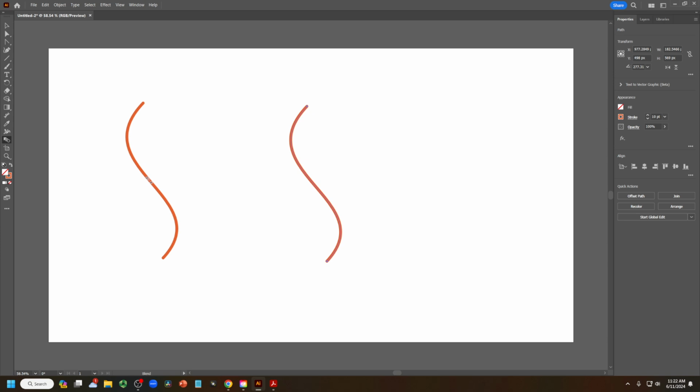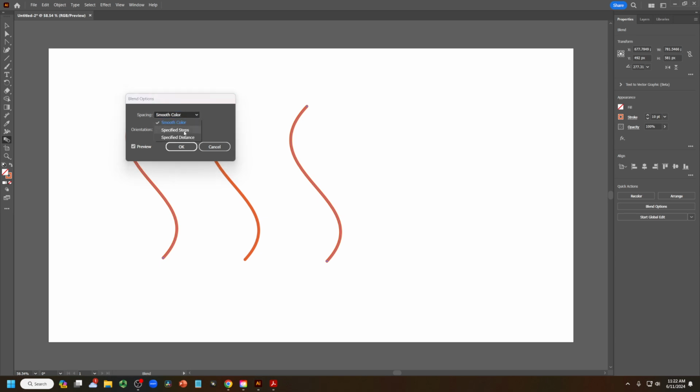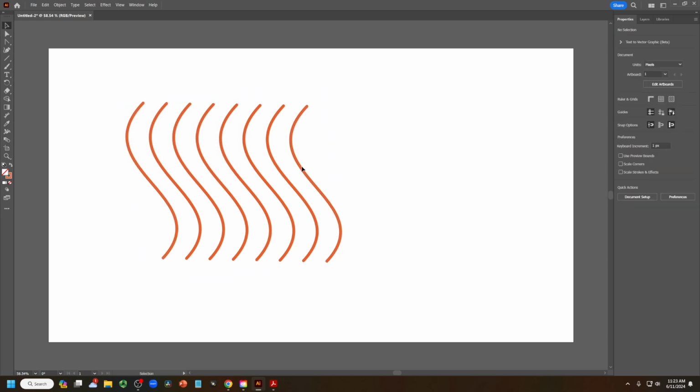So with the blend tool, I'm going to click on one line, and then click on the other one. And you'll see this other line appears in the middle. I want to have multiple lines in there, so I'm going to go back to the blend tool and double click. Here I can change it from smooth color to specific steps, and I'm going to change it to 6 steps and hit OK. So now you can see I've got all those lines.